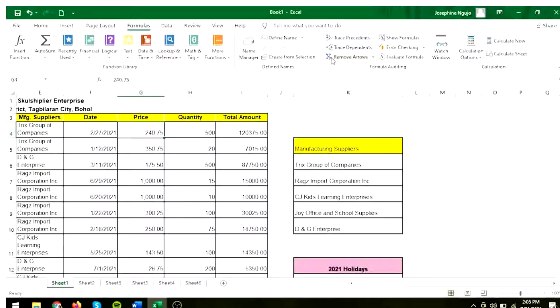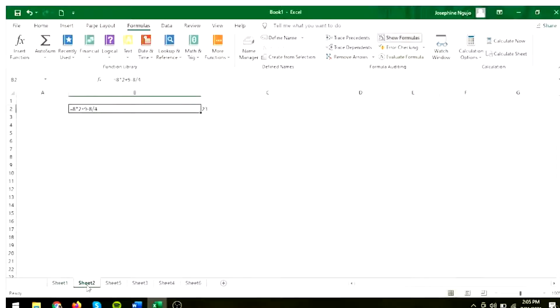So let's see an example for evaluate formula. Now, if you see on the screen, I have a calculation which is equals to 8 multiplied by 2 plus 9 minus 8 divided by 4. And the answer for the calculation is written in this place. So, how was it done?